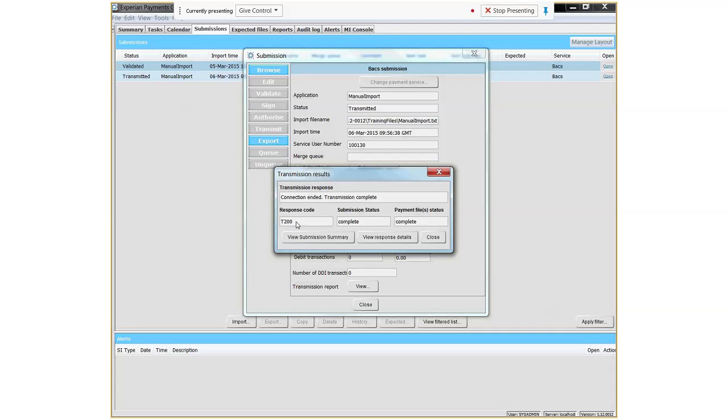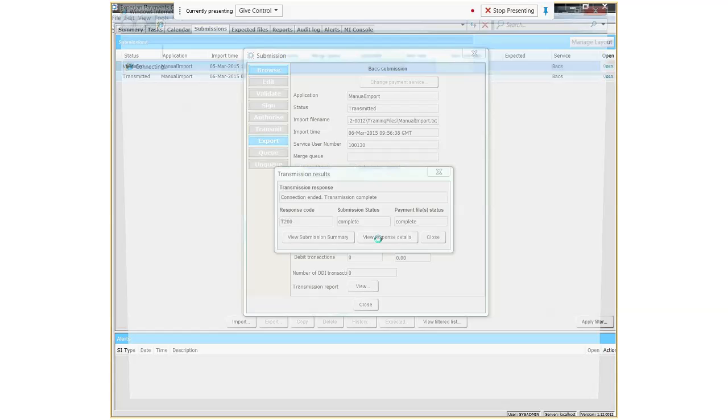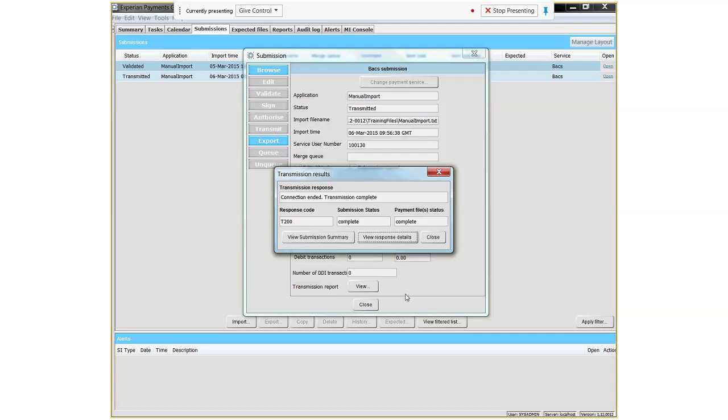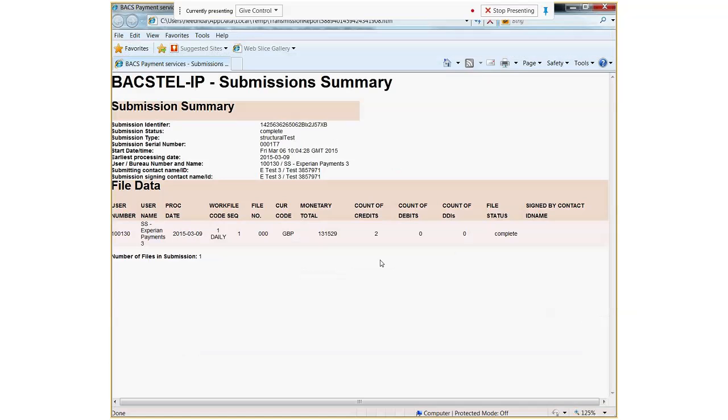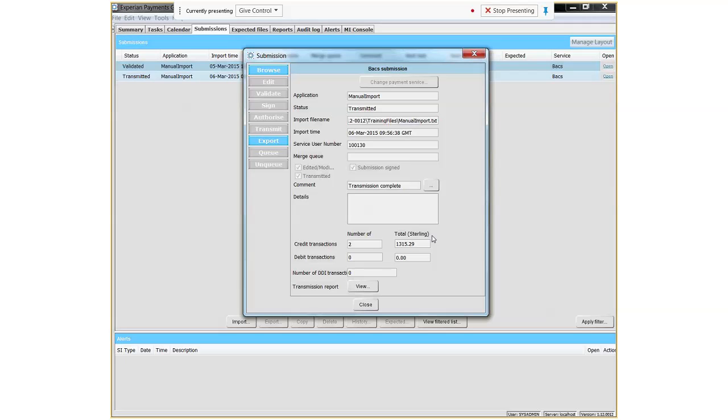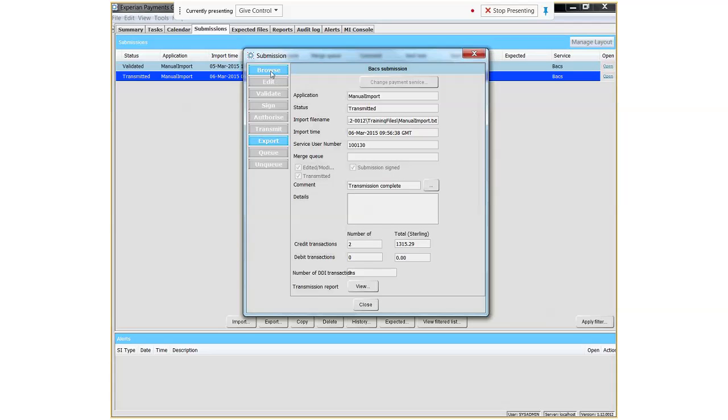Okay, T200 here looks a bit worrying, but T200 means it's worked, and you can again view the response here, and you can get back to see the submission summary report. That submission summary report is also held within EPG, so even though the file has now been transmitted, we can see that the file is there, it's showing as transmitted. We can still open that up, we can still browse it. We can't do any of these with it because that doesn't make sense, it's already been processed.